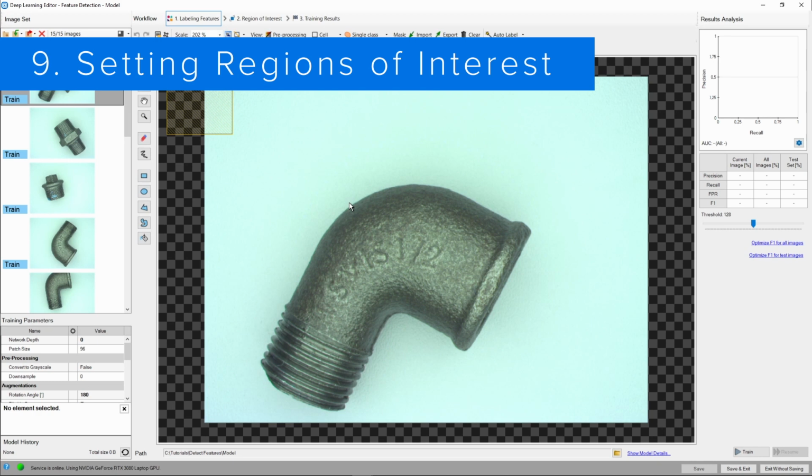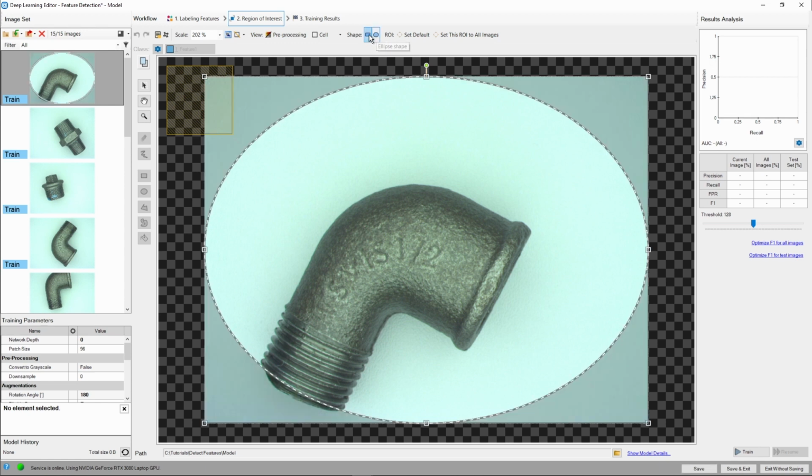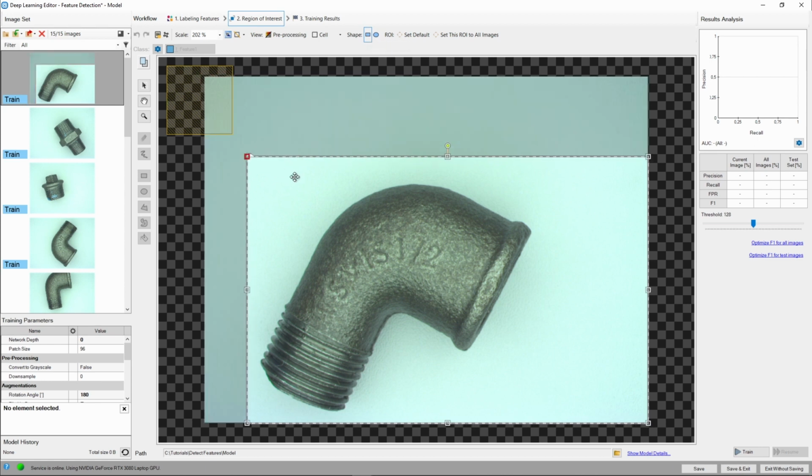When we're done with labeling the features, we can proceed to setting regions of interest. To switch to the Region of Interest editor, simply click its icon in the Workflow section. We now got access to a couple of different Region of Interest related tools. We can change its base shape to either rectangular or elliptical, and then simply adjust it in the preview window. If we want to revert to default settings, we can also do it with a single click.